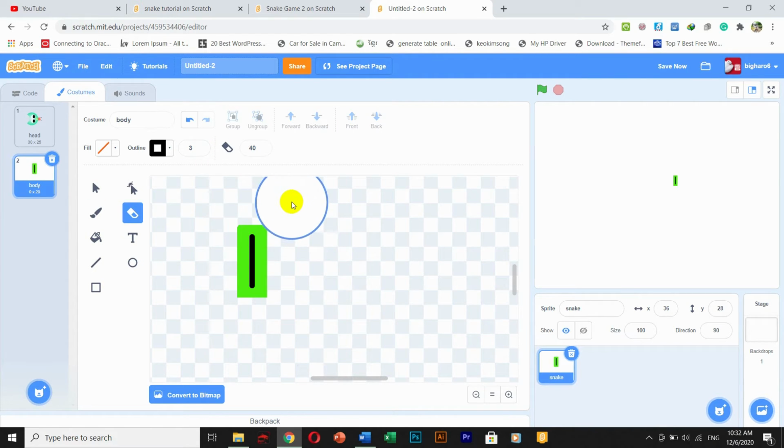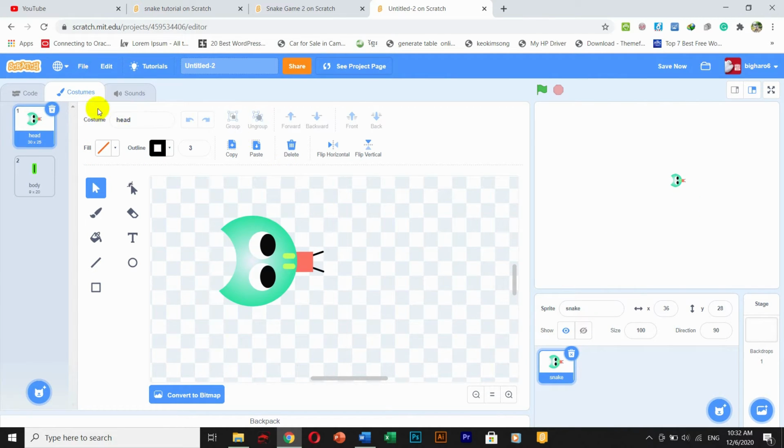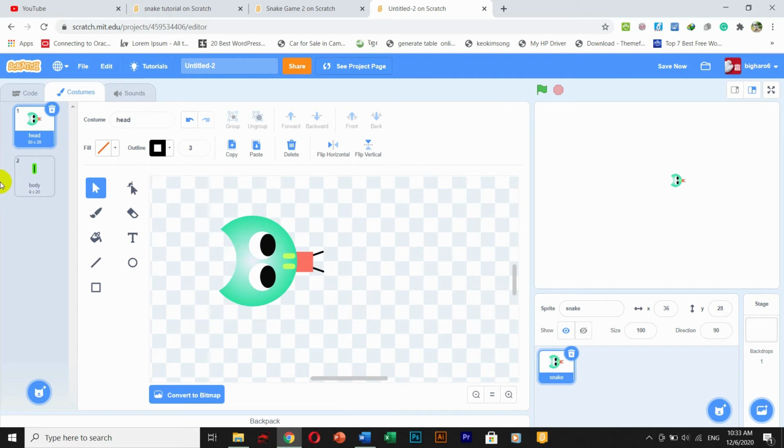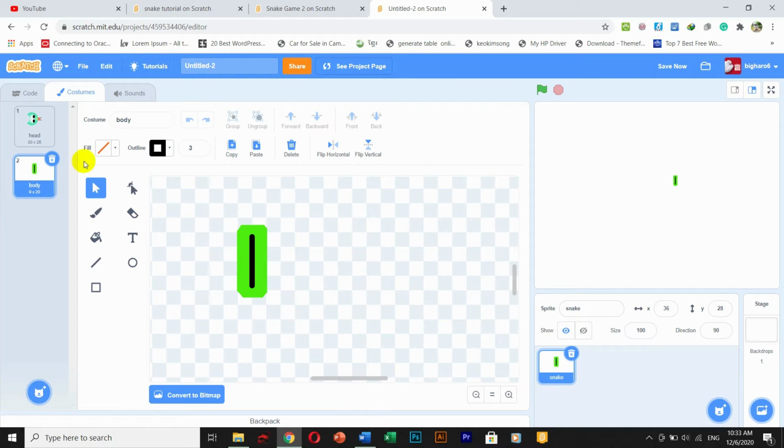Okay, great. Now you already have the snake sprite. Time to make your sprite can move on your stage, left, right, up and down. Remember, you have to draw the snake sprites, and that snake sprite have two costumes. The first one is head, the second costume is body. You need to make it like this, and you need to attach them to make the real snake.